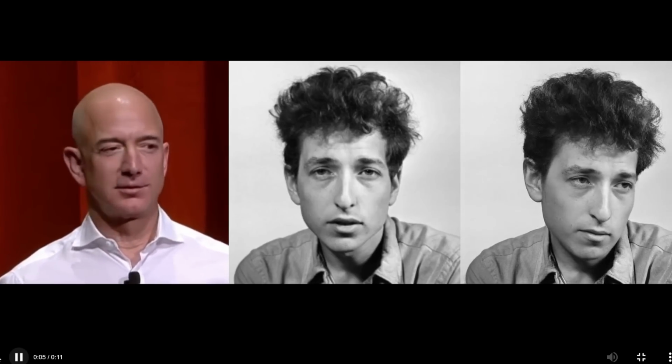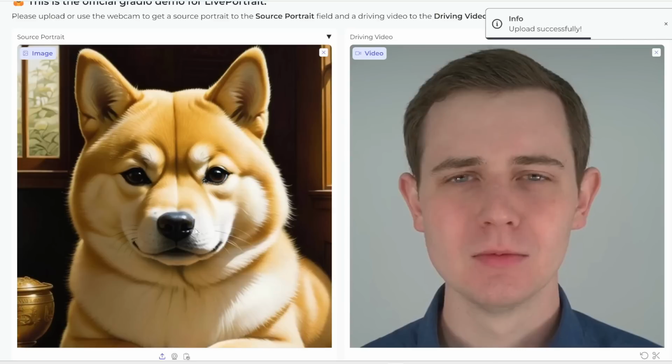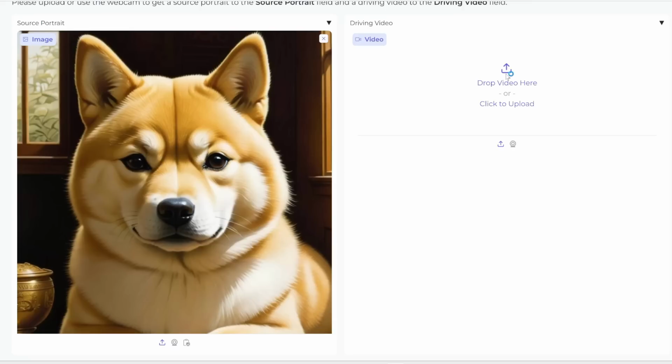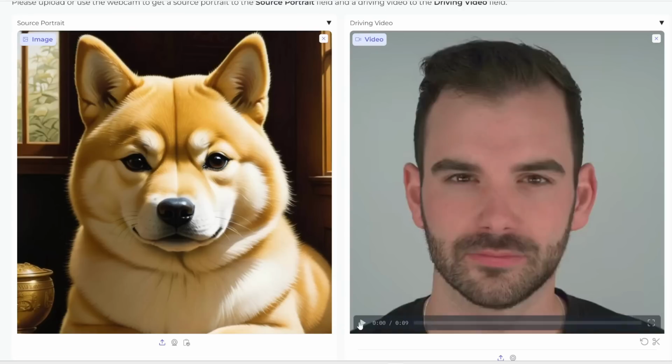All right, let's try something trickier. I'm going to drag and drop an image of a Shiba Inu. I would be even more impressed if it's able to animate this dog with a video. So let's try a different video this time. Let's go with this one. Let me play this for you first so you see what it looks like.